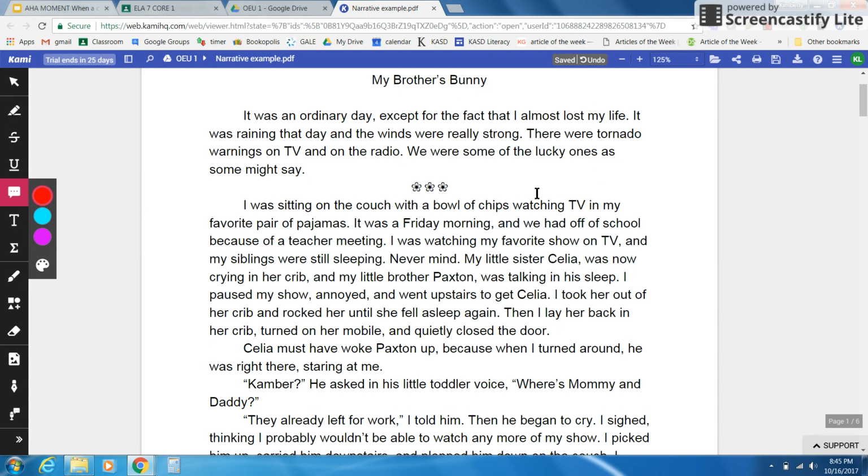My Brother's Bunny. It was an ordinary day, except for the fact that I almost lost my life. It was raining that day, and the winds were really strong. There were tornado warnings on TV and on the radio. We were some of the lucky ones, as some might say. I was sitting on the couch with a bowl of chips, watching TV in my favorite pair of pajamas. It was Friday morning, and we had off of school because of a teacher meeting. I was watching my favorite show on TV, and my siblings were still sleeping.